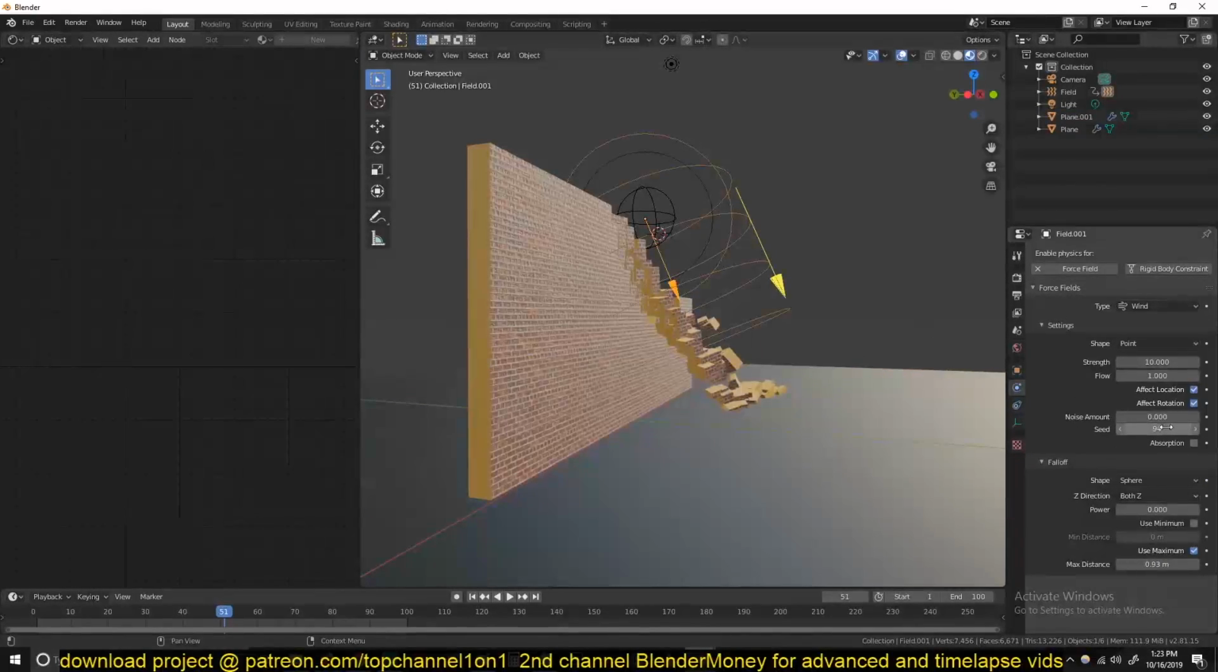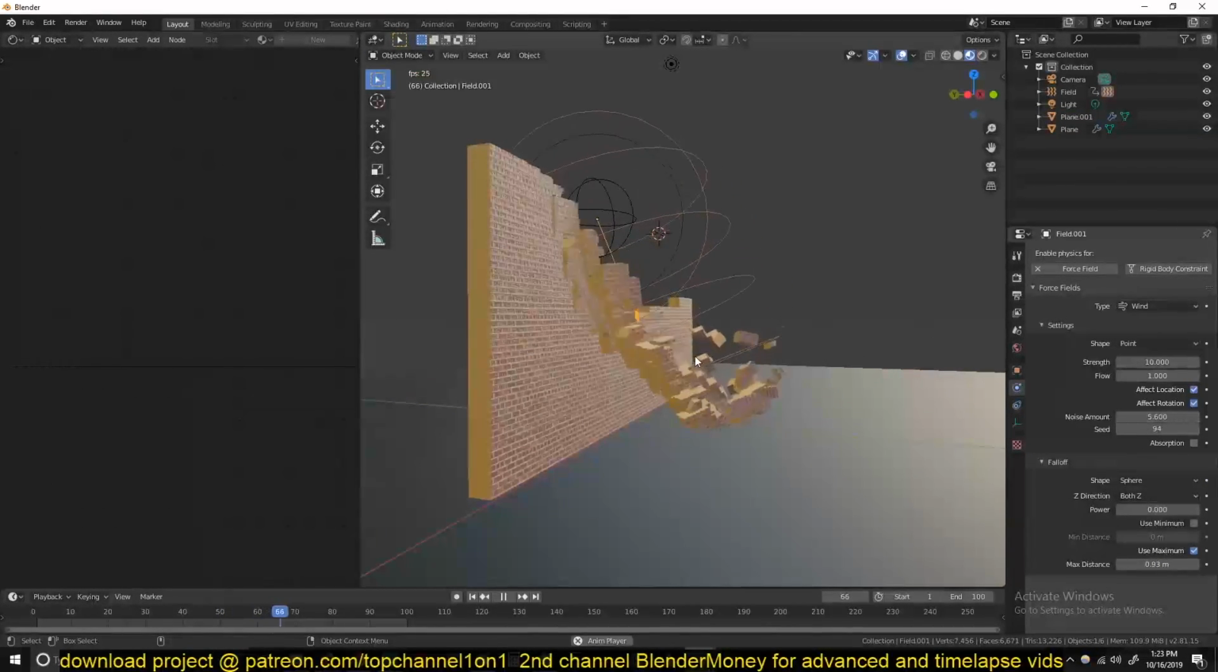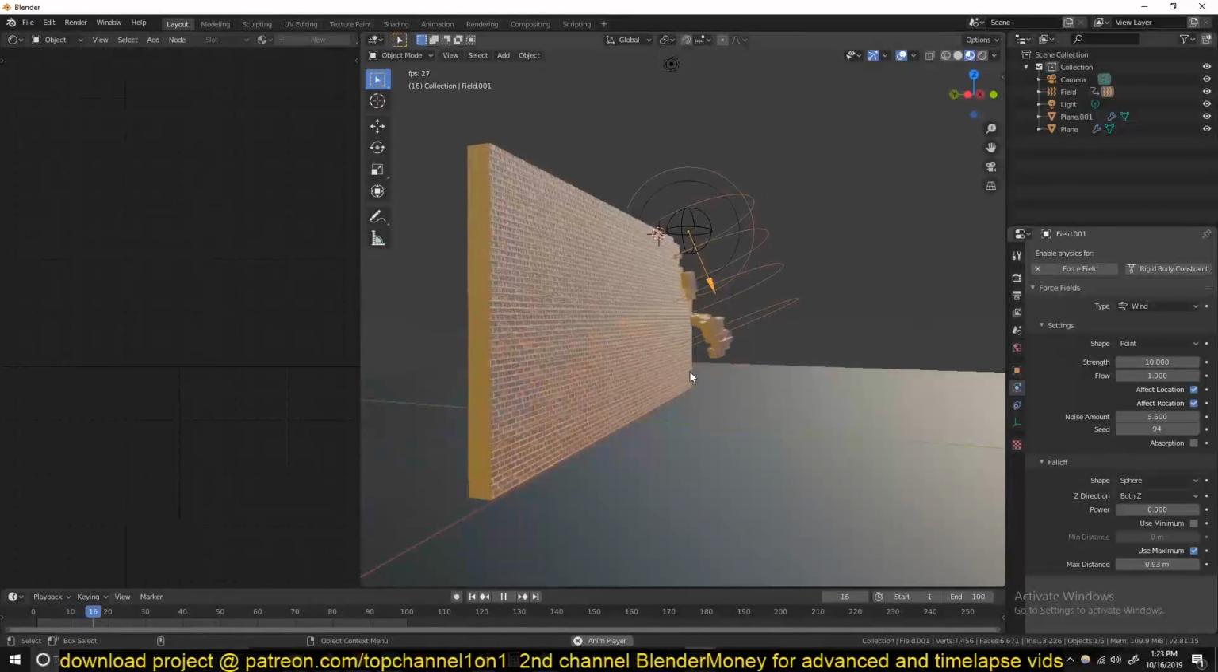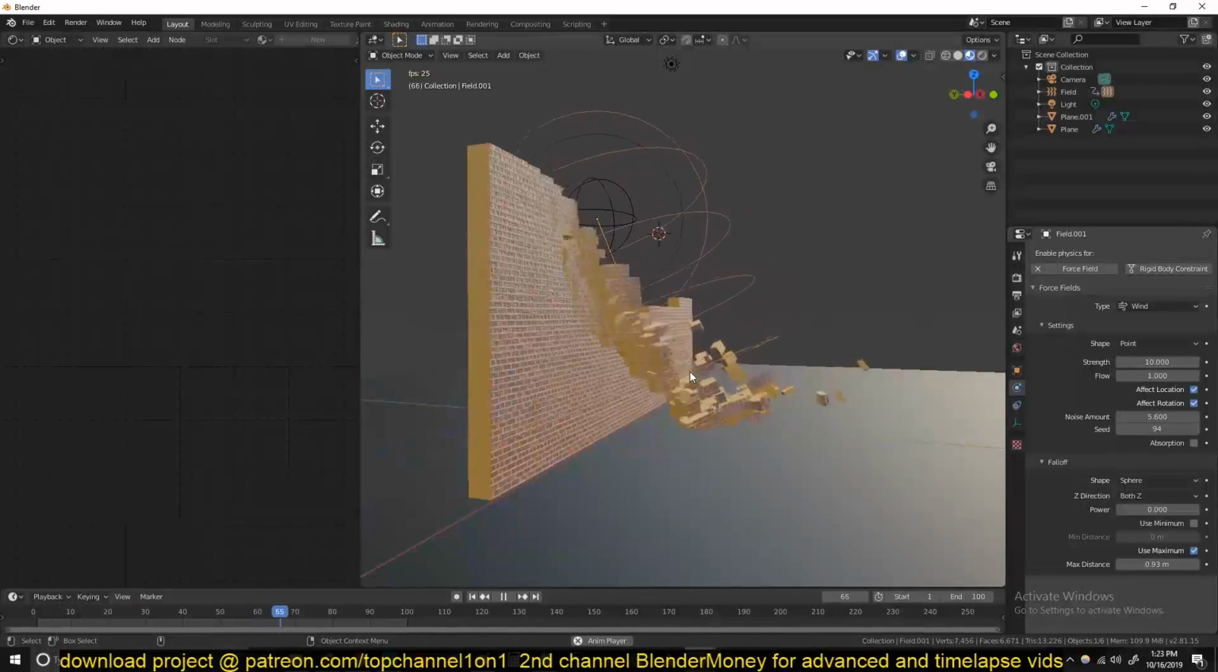Let me increase the noise here, just so we randomize our wind just a bit. Great.